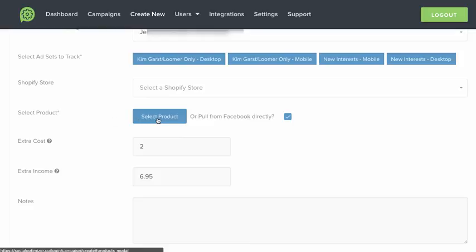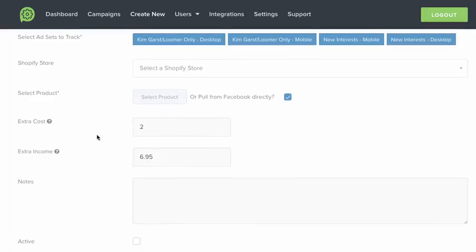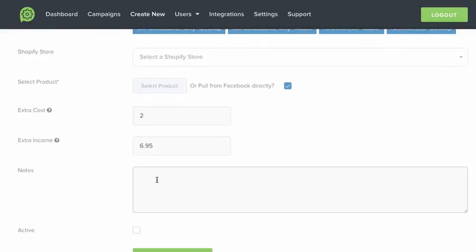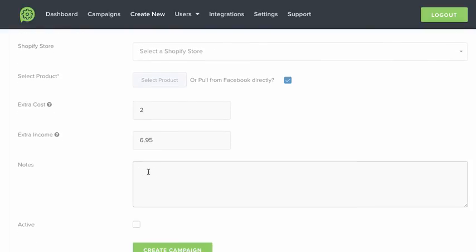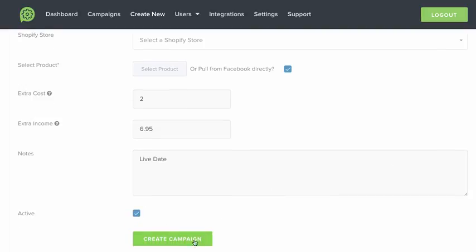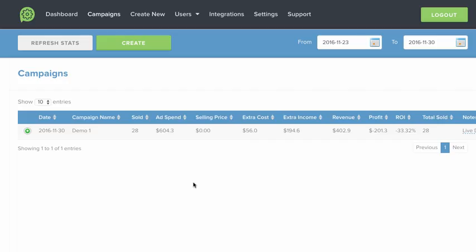Now, if you select the product from here, it pulls the selling price directly from Shopify too. And then you can add a note for the campaign. So you can just say live and then the date or something like that. It's completely optional. It's just a reminder if you need it. And then you set the campaign to active and click on create campaign.